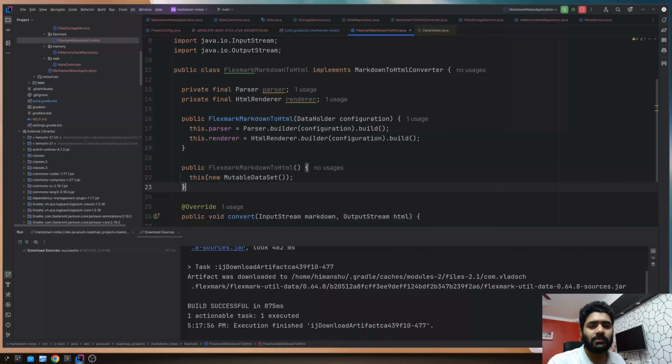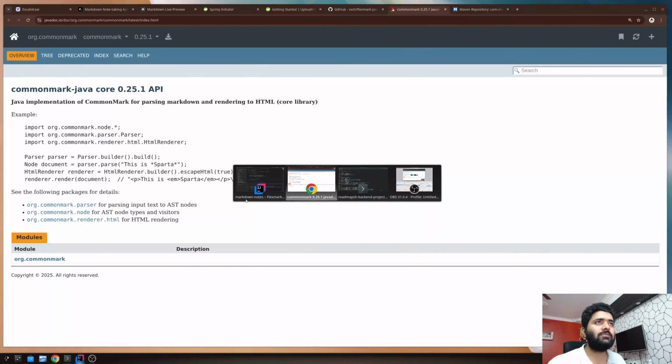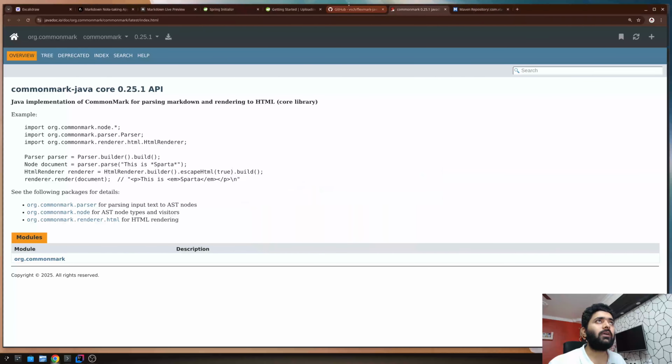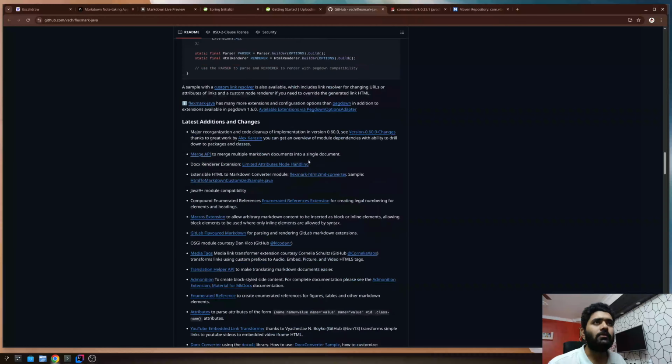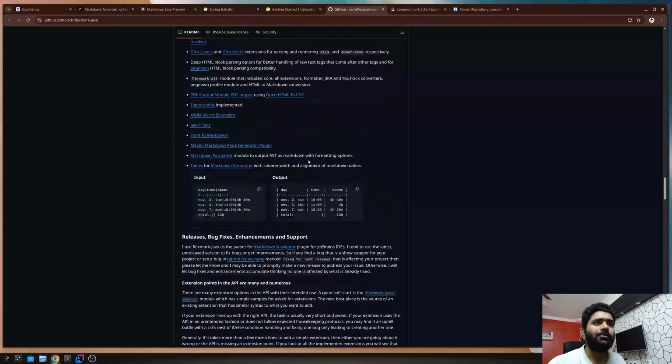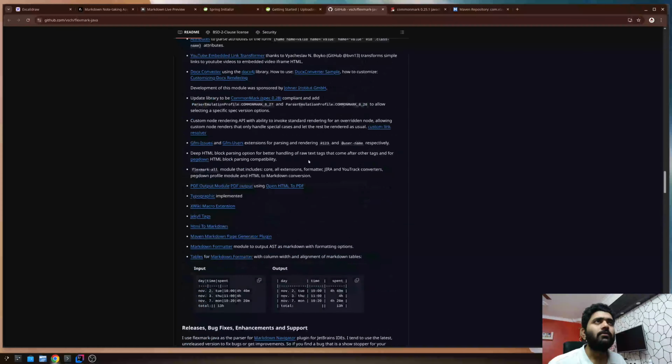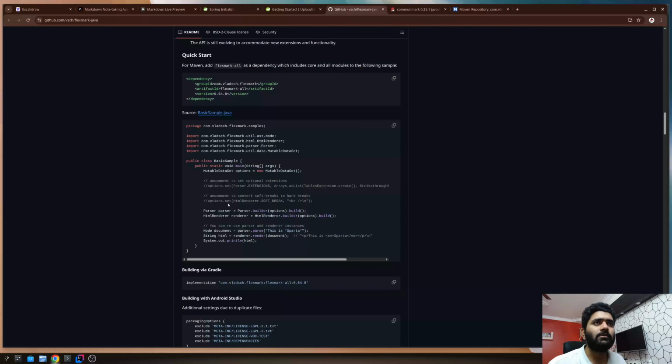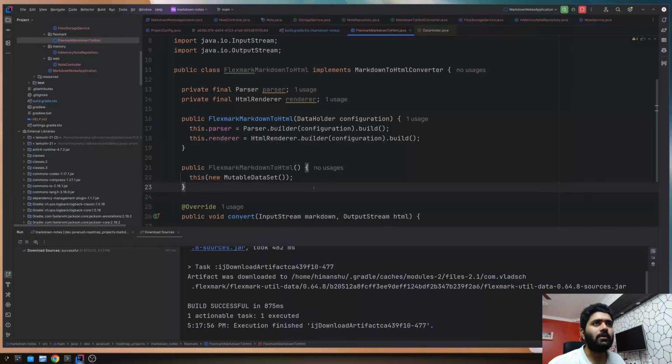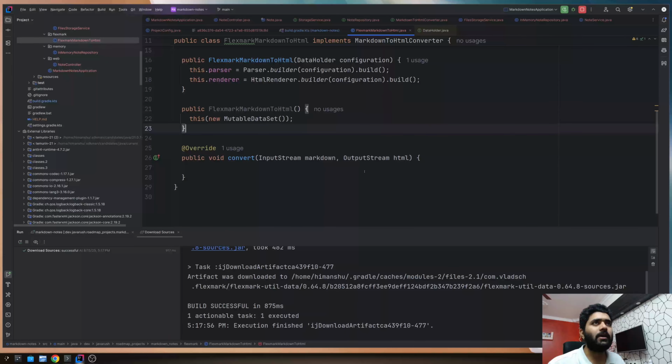In these configurations, you can specify extensions as well. For example, if I go here, you can see there were some examples. So for example, you create options, and then in the options you can specify the extensions, and you can specify the options for the HTML renderer as well. That's that. Now we have the parser and renderer.